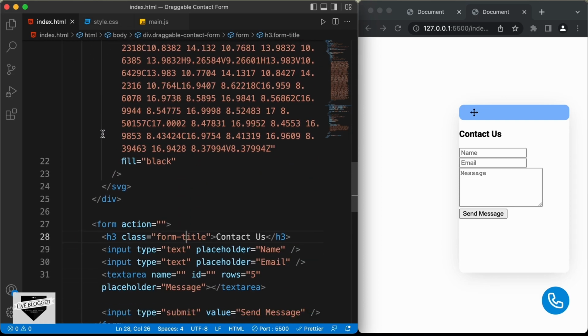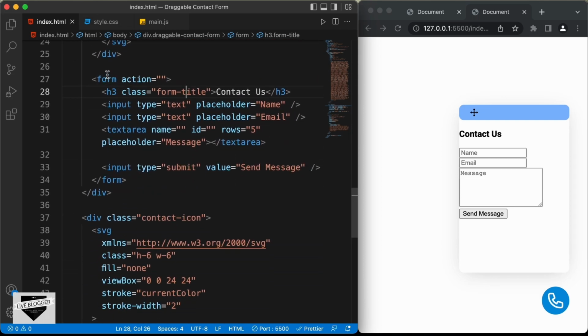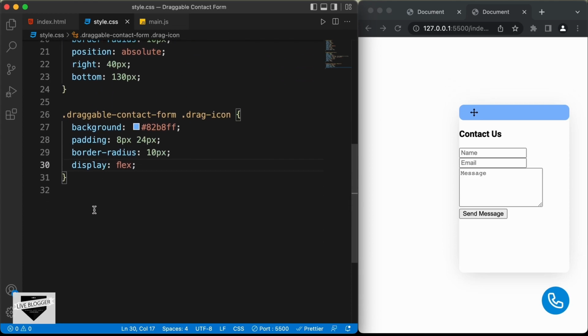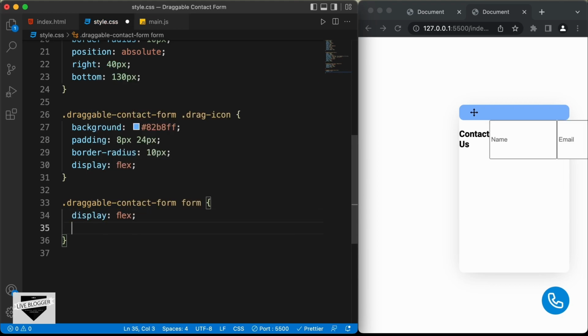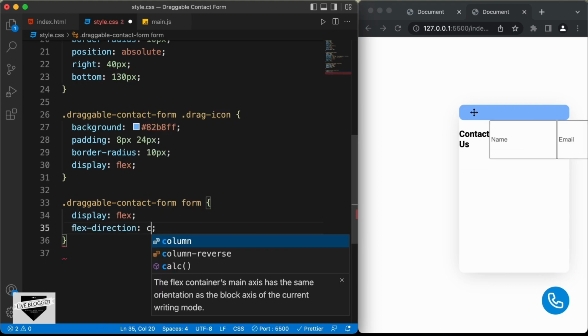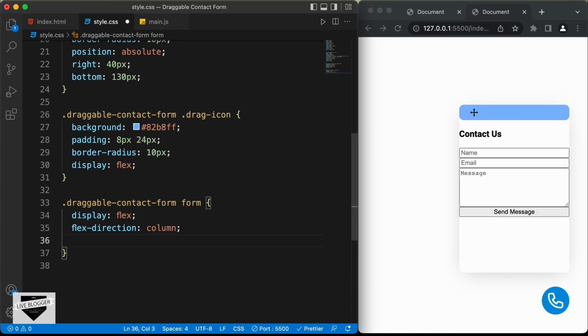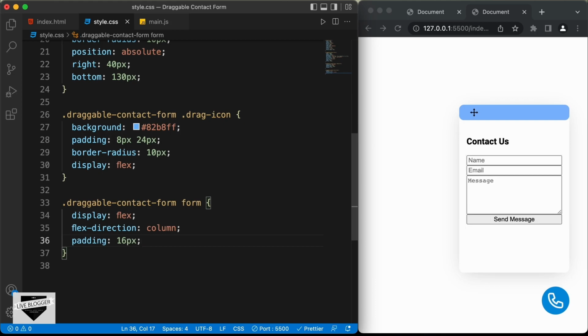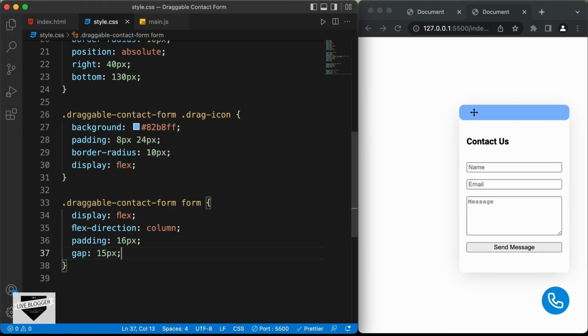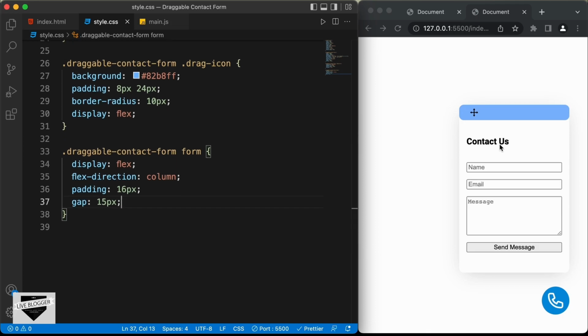So here we can see we have this form, so let's style that. Here I'll just type draggable contact form, form, and let's set the display to flex, and let's set the flex direction to column, and let's set a padding of 16 pixels, and we will add a gap of 15 pixels between each of the elements. Right now let's style this heading.